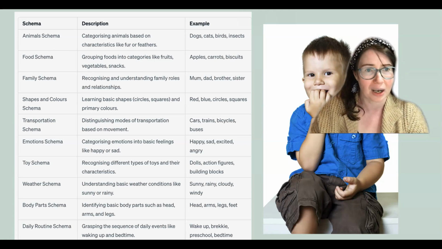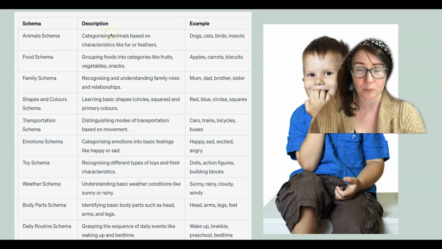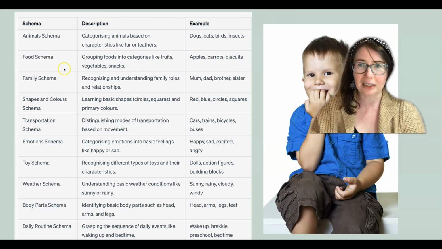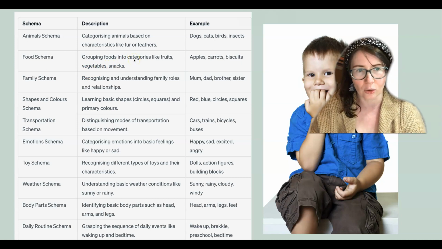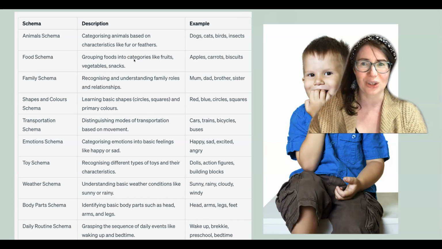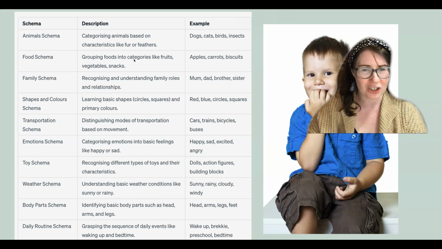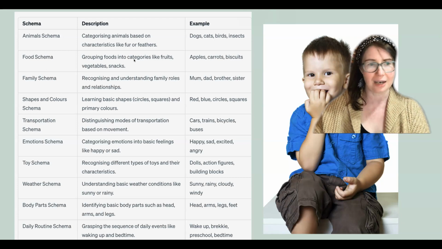So, animal schema. Most children at this age know dogs, cats, birds, some insects, right? And they're able to categorize animals based on characteristics like fur or feather. Food schema. They love to eat and they have had experiences in life, so they know how to group food in categories such as apples, carrots, biscuits, vegetables, snacks. Yes, so it's not like a pre-operational stage or a concrete operational stage when they're able to sort really well. So it's more about basic understanding.